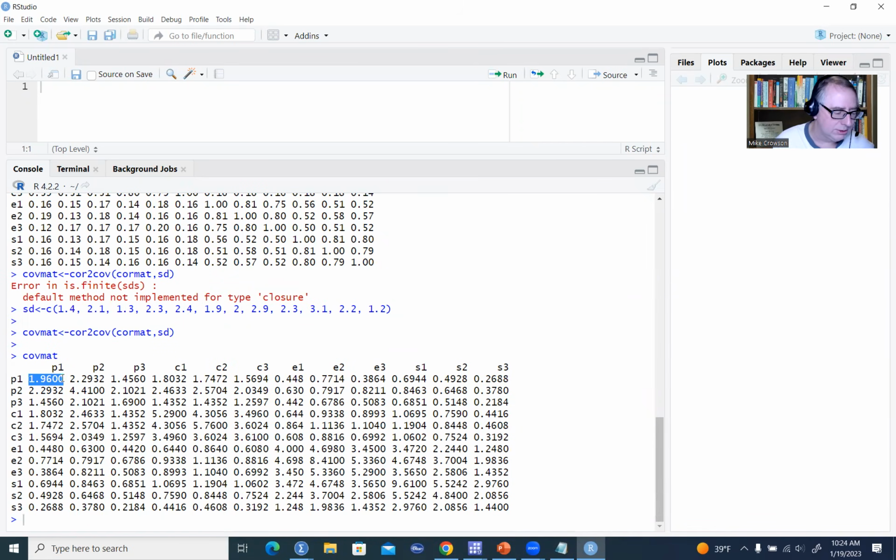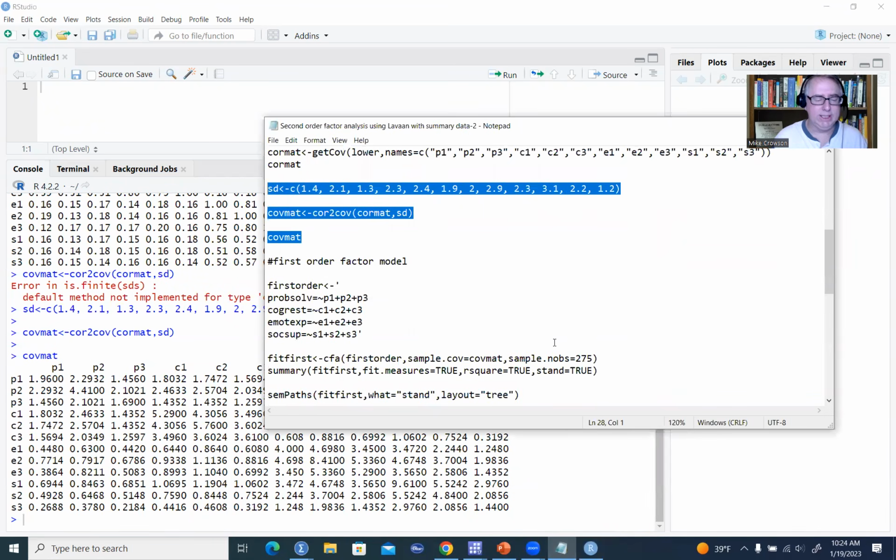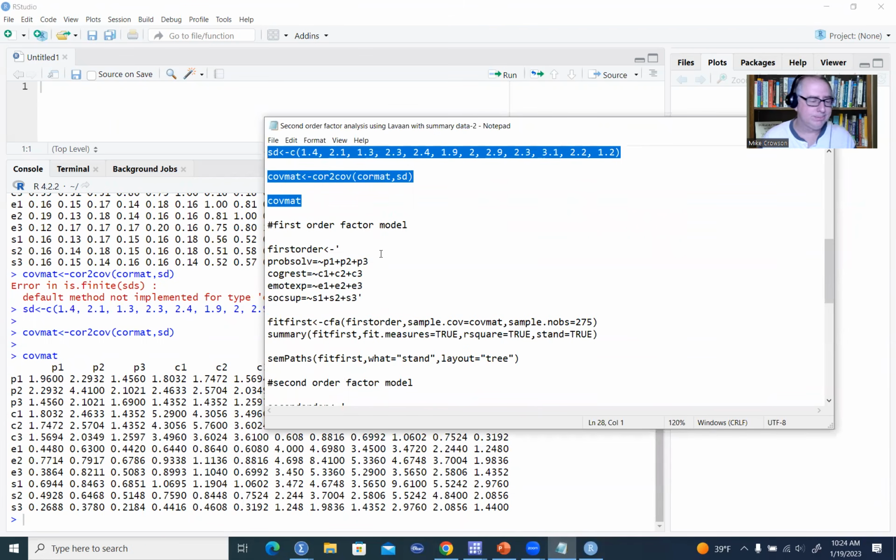So the values on the principal diagonal right here, these are the variances associated with each of our indicator variables, and then the off diagonal values are the covariances for those variables. So now we're ready to run the first order factor model.